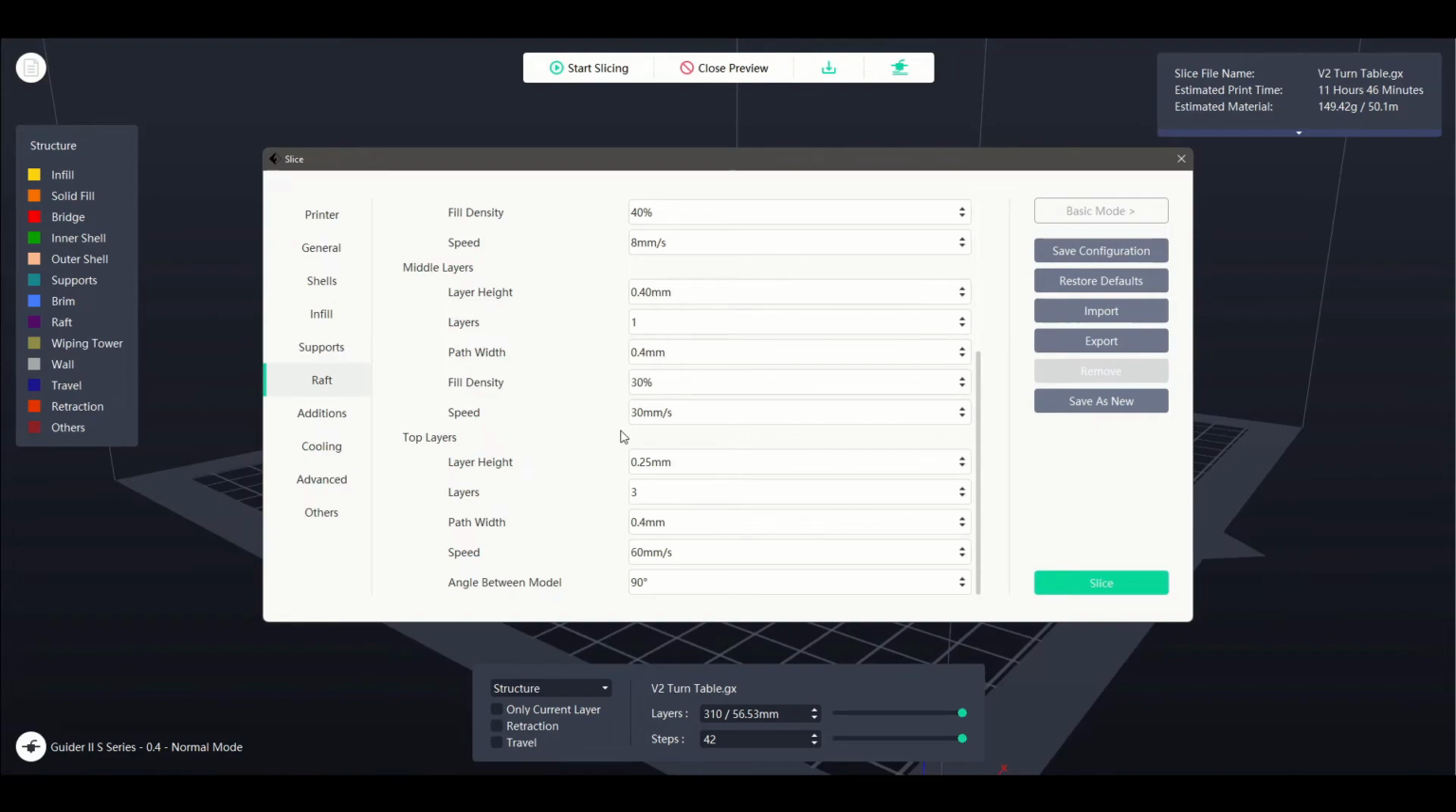So if you were, say, printing ABS, I think they can run up to like 120 degrees on the build plate, which is quite hot. It provides better insulation between the build plate and the model, which can help prevent warping. So if you were running a hot build plate, you could increase this further. So that's that layer setting right there.